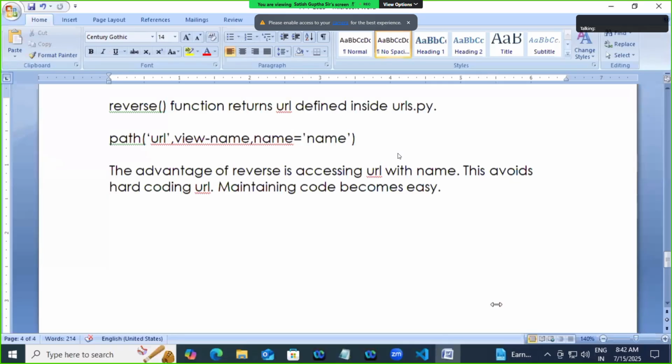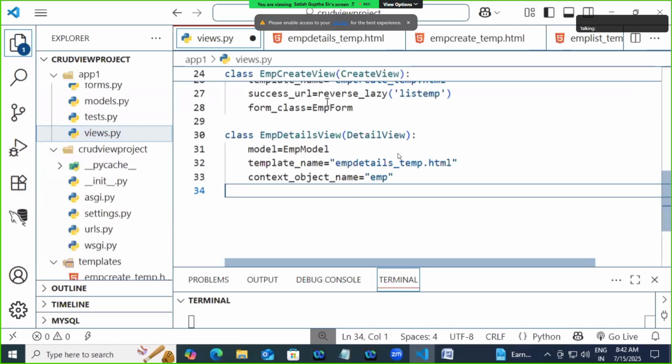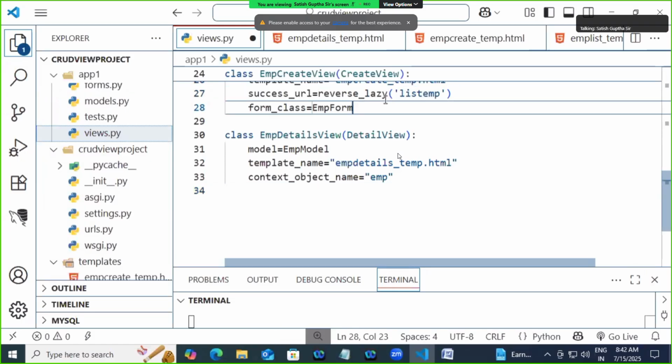No, reverse lazy. There is no lazy reverse. There is only one function, reverse lazy.